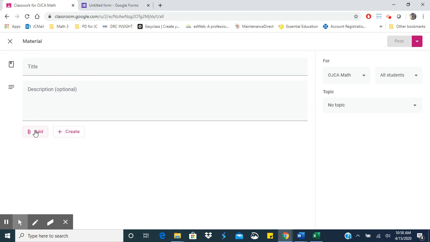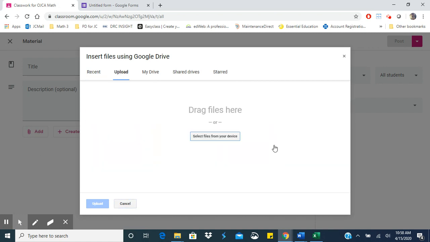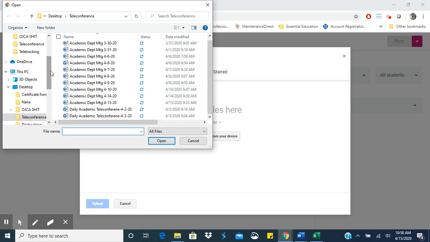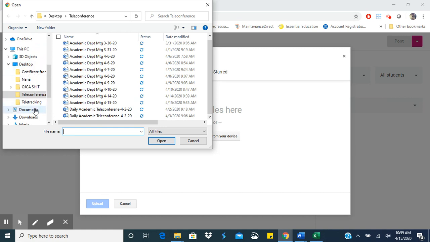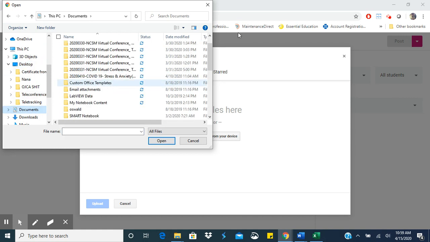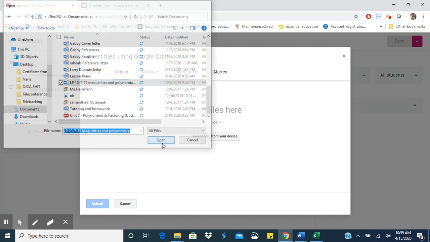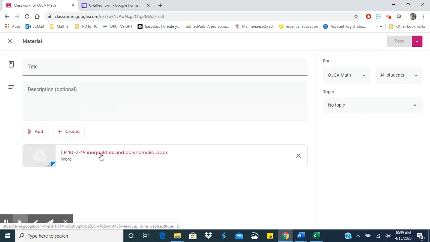So if you have a doc, you want to create a drawing, whatever, you can create those things right from this page. If you are adding an assignment, I'm going to upload a file from my computer because I don't have a lot of things in my classroom yet. Once I've uploaded this, you're going to click upload. It will upload it right there. Here it is. This will now be available for all students to see.